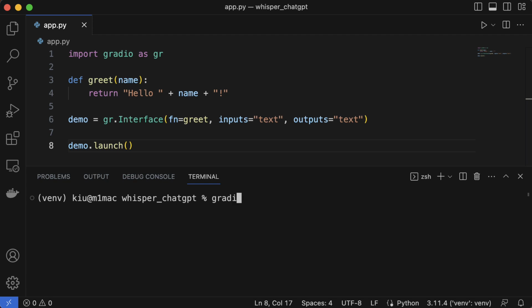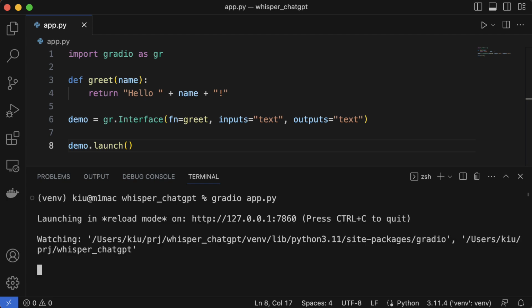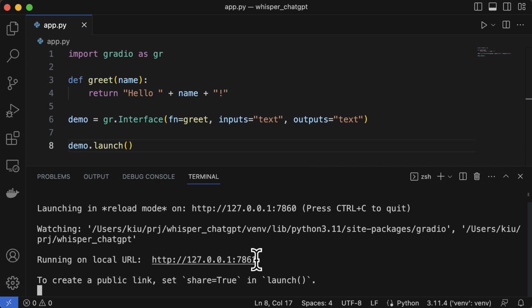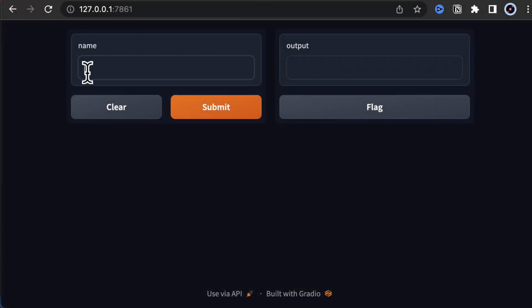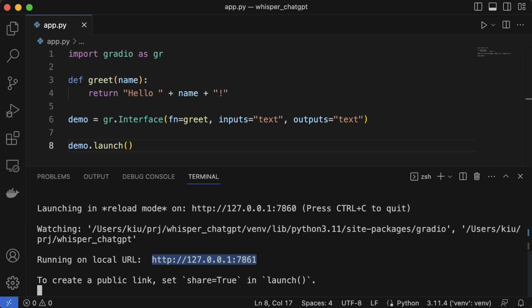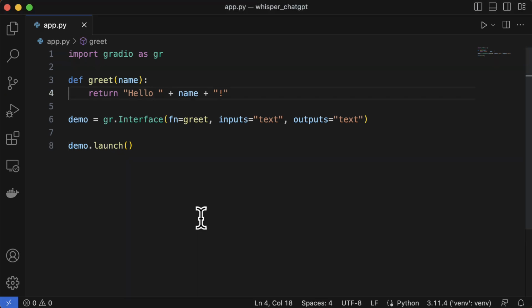To test it, we simply type gradio and the name of the file, in this case app.py. Gradio starts and runs here on localhost port 7861. We navigate to localhost port 7861 and type YouTube and get the hello YouTube greeting back. So the user interface is working. We stop Gradio with Ctrl+C and start customizing our script.